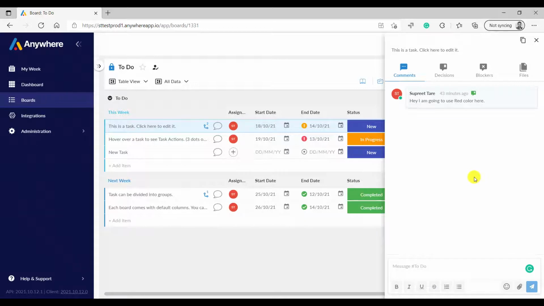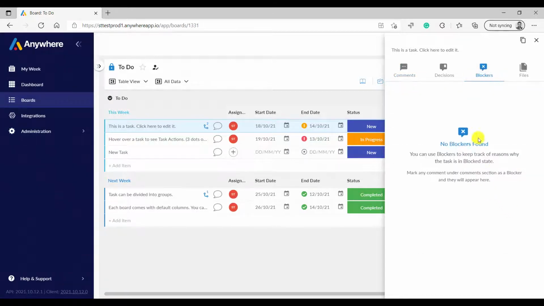Similarly, if someone gets blocked in your team, they can put a comment and they can mark it as a blocker. When they do that, all the blockers are available in here in the blockers category, so that you as a team lead can see what tasks are at stuck status and why they are blocked, without having to go and call the team member and figure out why. Again, huge time saver, saves you a lot of time.